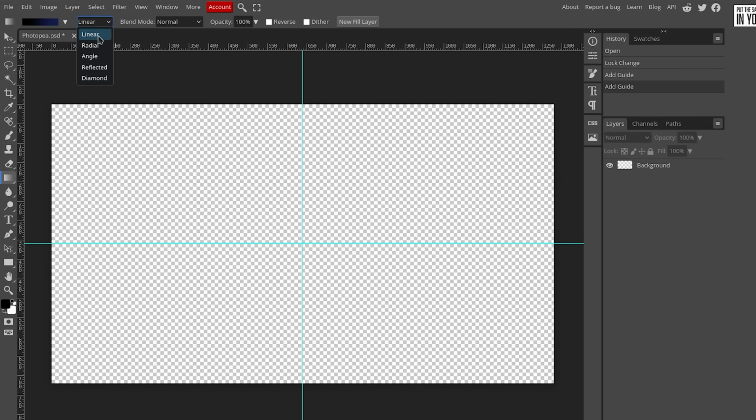Now, with this, it's going to be a radial gradient. I'm going to go right here in the center, select the background layer. Jeez, that was a bad voice crack. And do that.